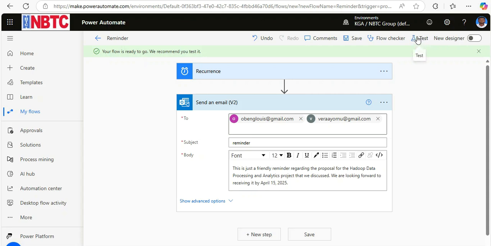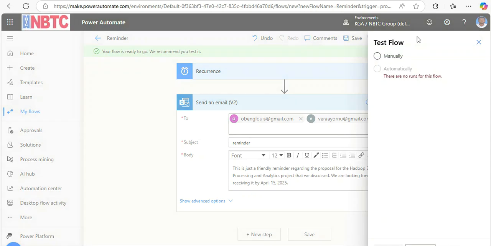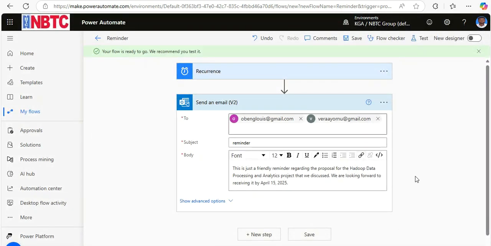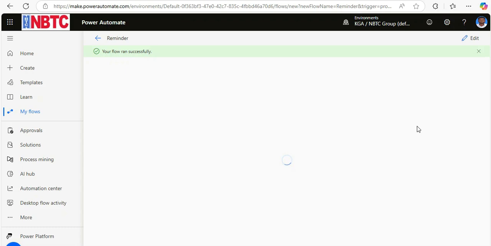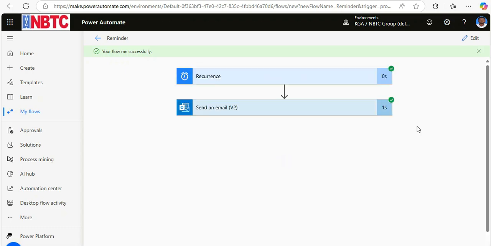So let's click on test. Let's test the flow. So choose manually, then click on test, then finally click on run flow. So this is how we automate recurring email in Outlook.